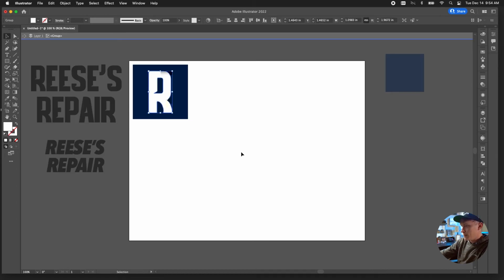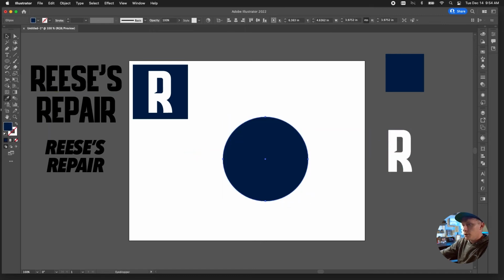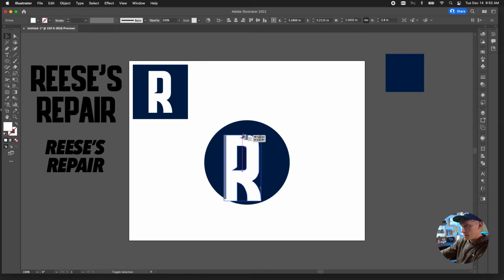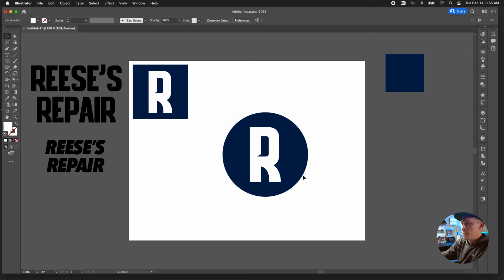So let's take that a step further. I'm going to copy this R back over here. Let's see what a circle can look like. We'll make a circle, make it our blue color, and put it here. We'll make this a little bit bigger, maybe smaller. And there we go. With just another shape, we have another design idea.